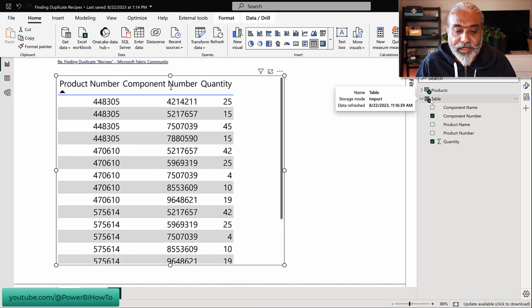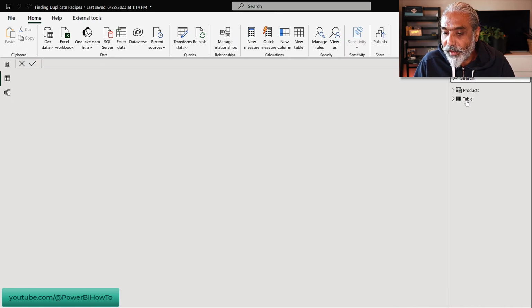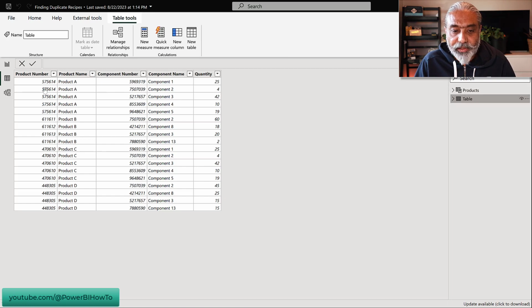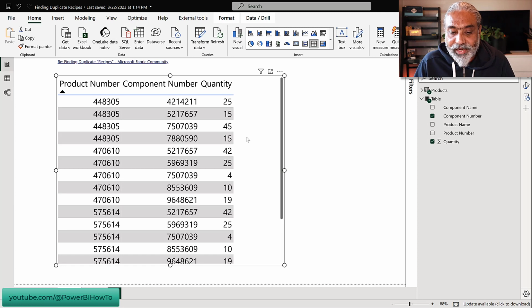Okay, this is what my data looks like. If we look at our raw table here, it has basically 4 or 5 columns: product name, component name, and quantity. So that's what the basic data looks like. And the question is to find out if there are duplicate recipes.